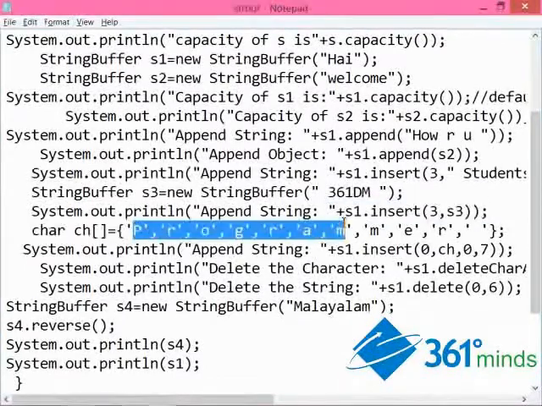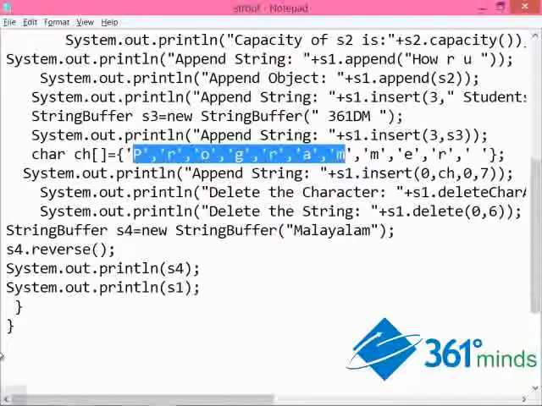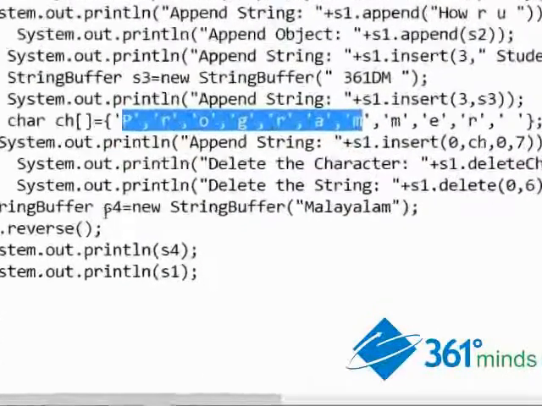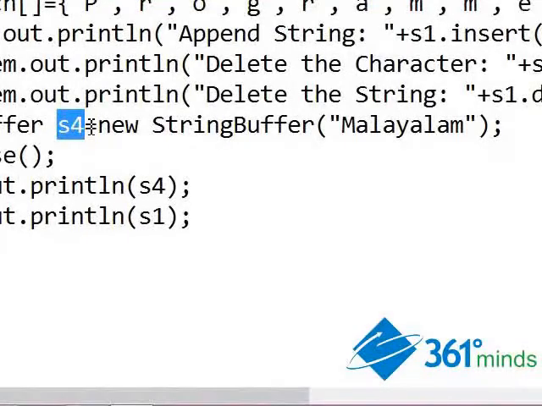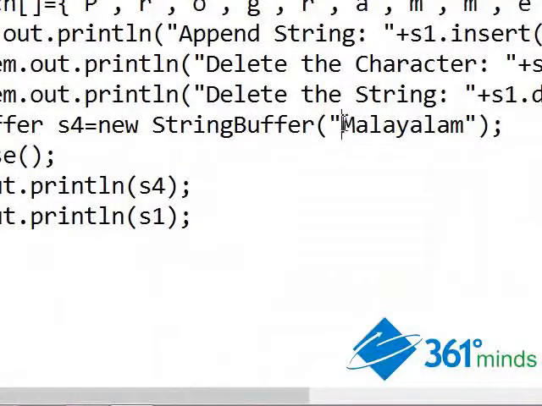Therefore all these characters will be deleted. So once again you will come back to the same S1 character, like "Hi 361 DM students, how are you, welcome" will be the message that will read. And then here I am introducing another StringBuffer object S4. In that I have passed a parameter Malayalam. If you see Malayalam, the first M is a capital and the last M is lowercase, because I am going to reverse the string, and when I reverse it you should know how the output is going to look.